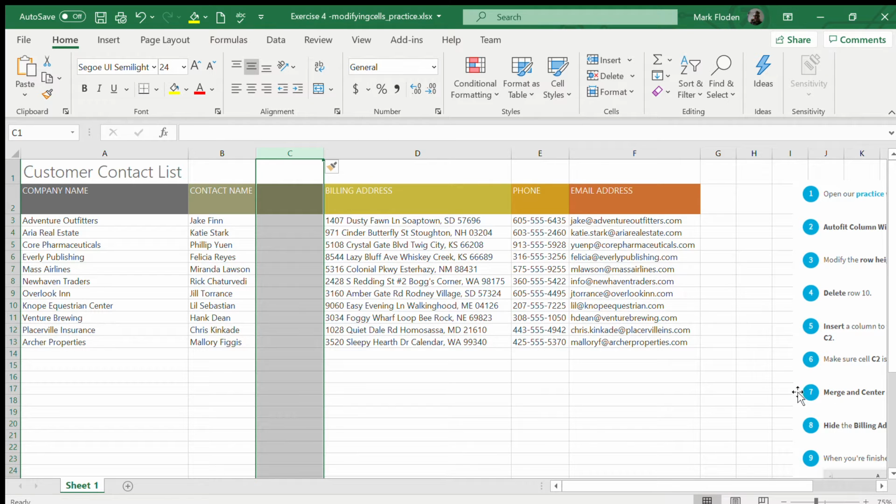Make sure that cell C2 is, yeah, because I've got that highlighted. Make sure that cell C2 is, come on, freaking Dropbox, it'll go away.